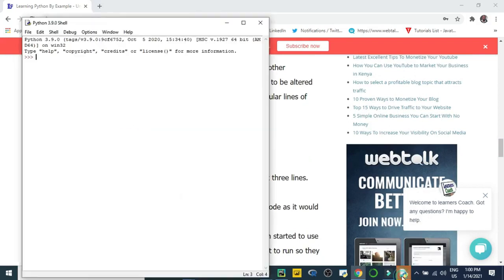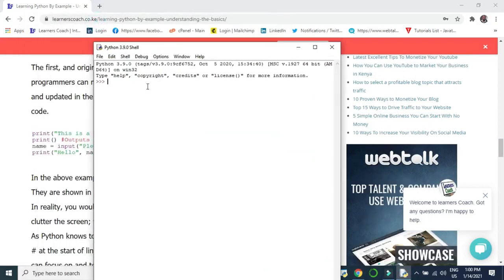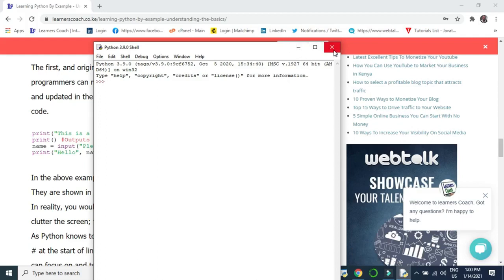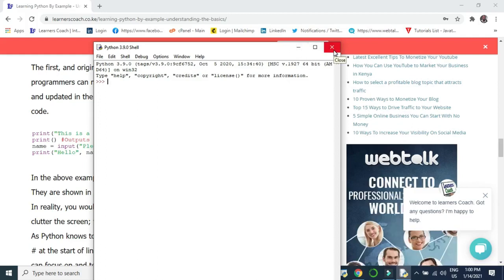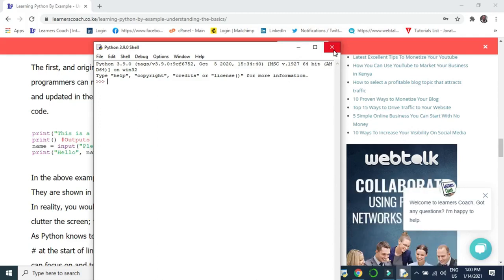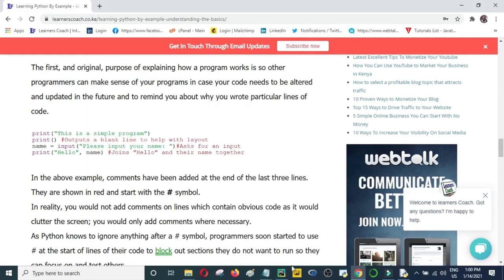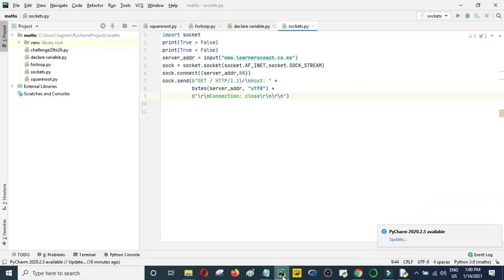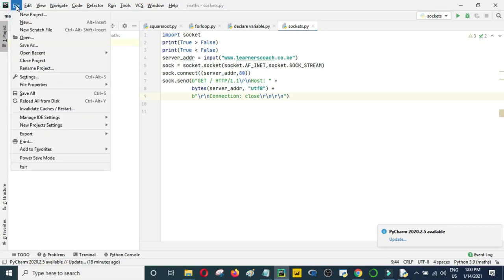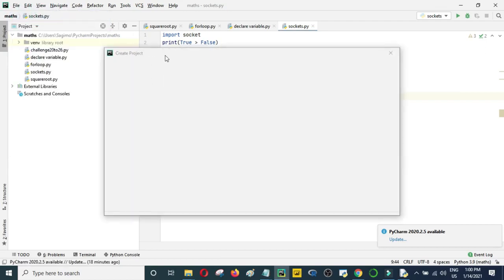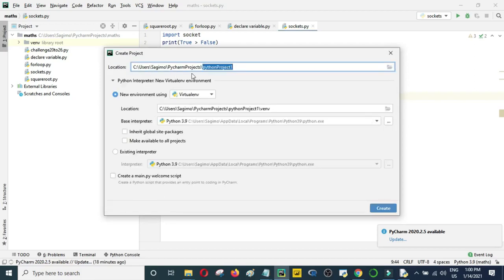As I'd mentioned, you can use the IDLE. Here is the IDLE. You can type your codes and then you start programming right away. The other program that we are going to use is this PyCharm. So please go ahead and look at our first tutorial on how to install this, and then we get started. So just go and create a new project so that we start learning the basics.